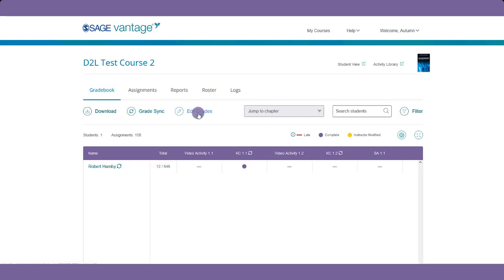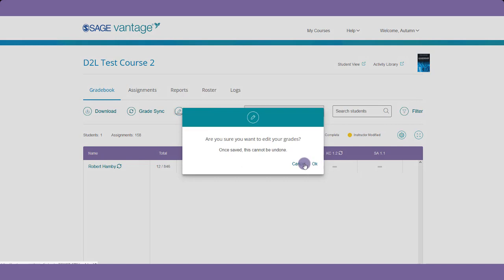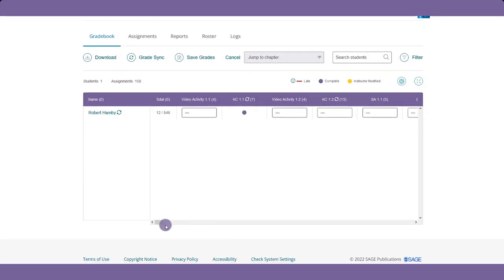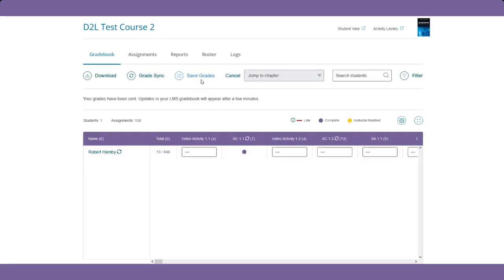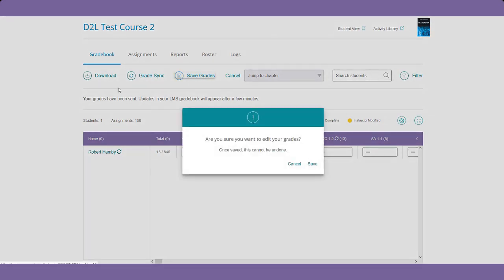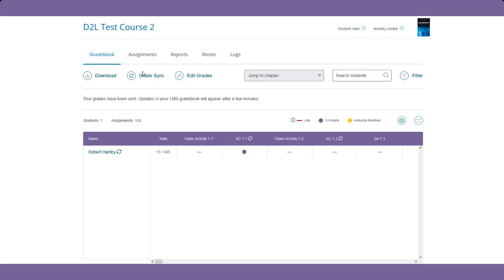If you need to edit the grades, you can always choose edit grades, and then you'll be able to actually change the point values or completions here. You just want to make sure that after you finish, you save the grades, and then do a grade sync to push the new grades over to the D2L gradebook.